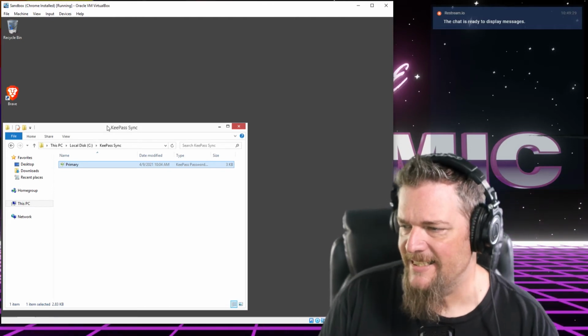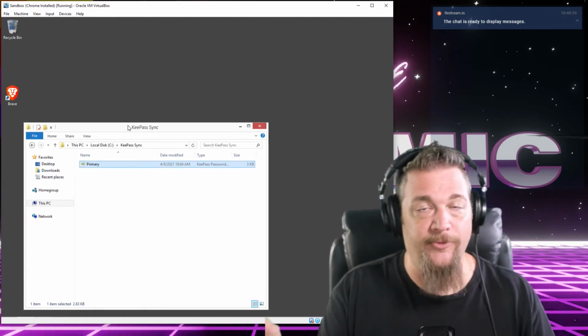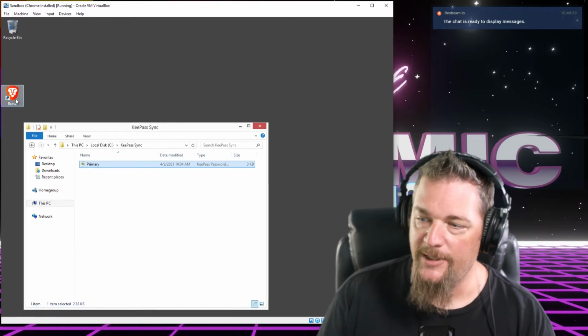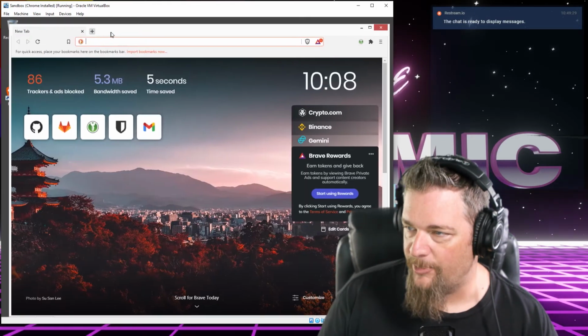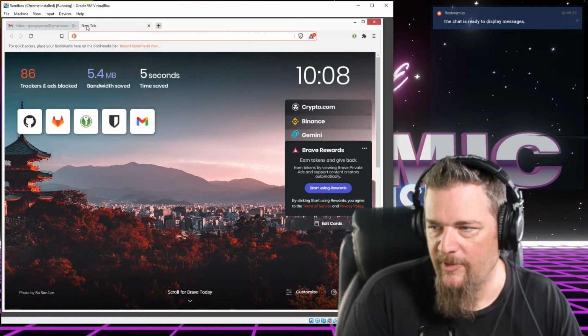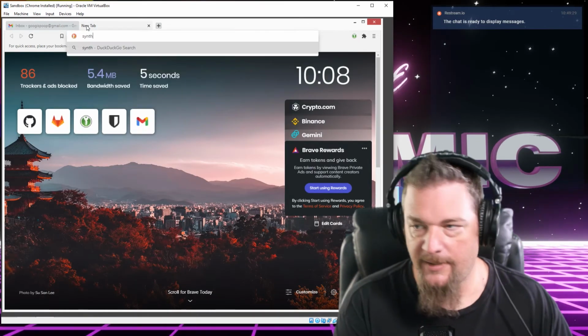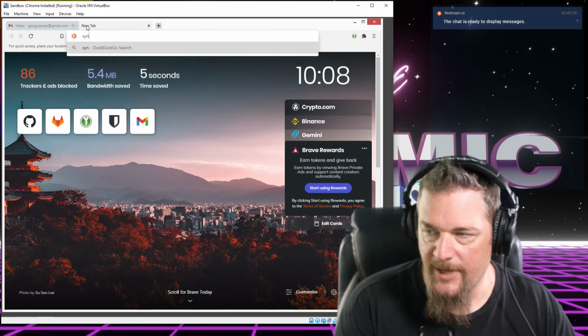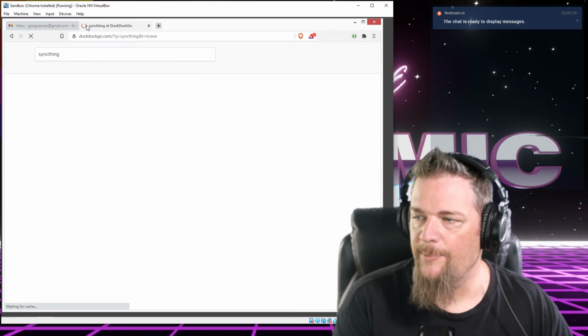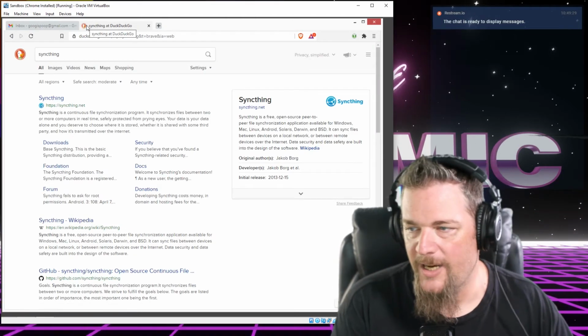Let's get into that. So before we go to our phone or anything, we're going to set up the syncing part on this side. We're going to open our Brave browser again. Now we're going to open up a new tab. The name of the program that we're going to install on our devices to handle our syncing is called Syncthing. Again, I'll put a link in the description to this.